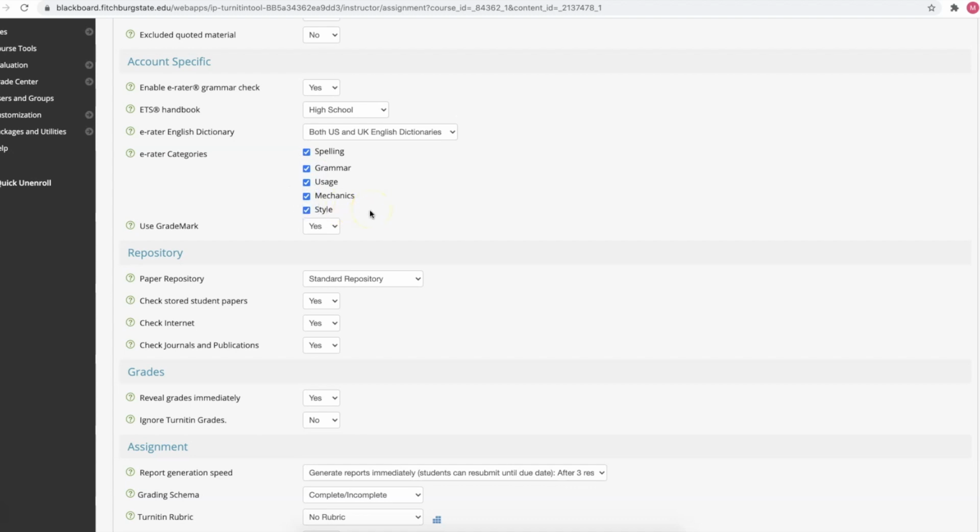And the option as to whether or not you want to use GradeMark for delivering feedback to students is here as well. I would highly recommend leaving this option at yes, because this is where you'll be able to provide students with your custom feedback.